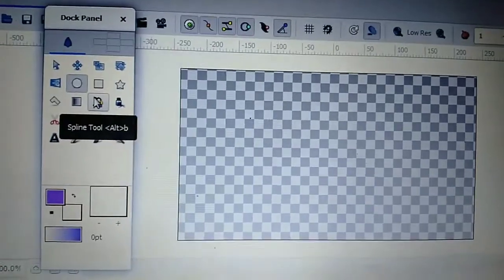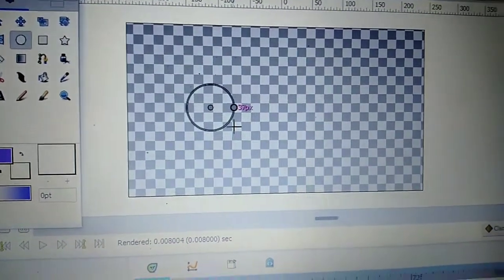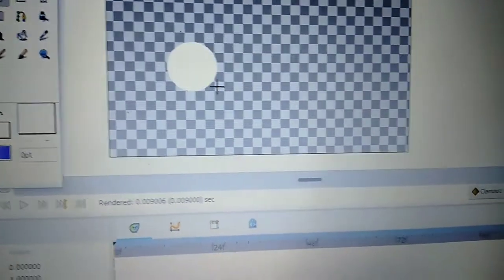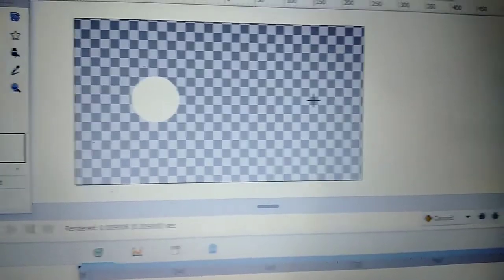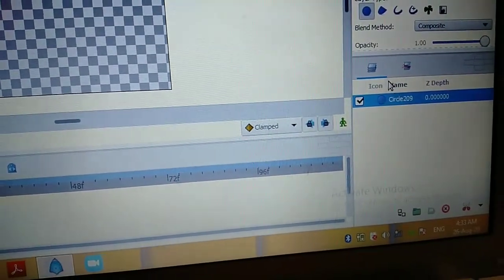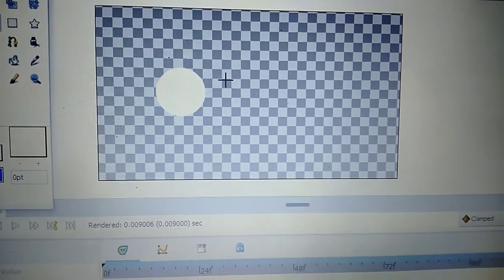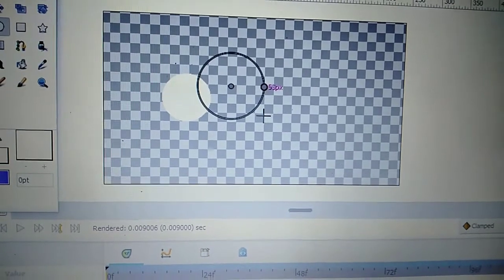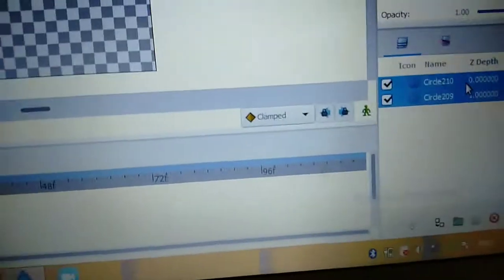Now next, I want to draw a circle. So select your circle layer and draw a circle. I want two circles. First circle I have drawn. You can see circle 209 in the layers panel. Again I want to draw a second circle. બીજું circle જોઈએ જે થોડું એનાથી મોટું જોઈએ. You can see circle 210.